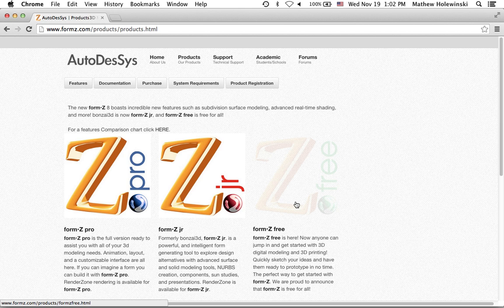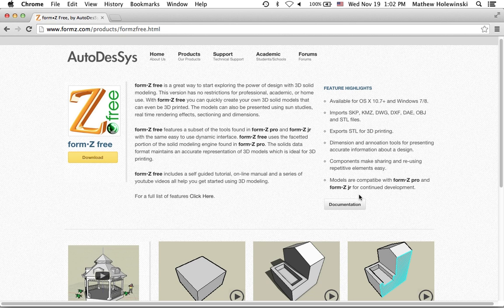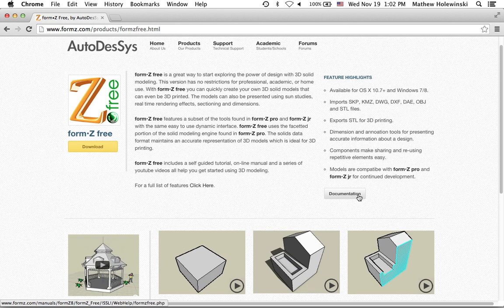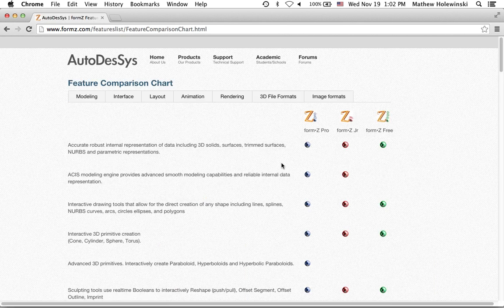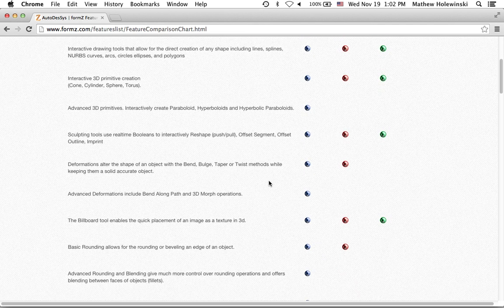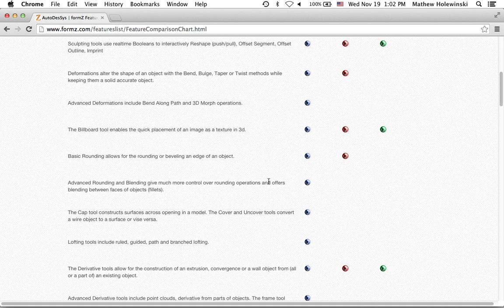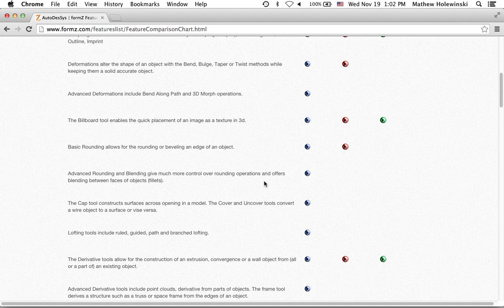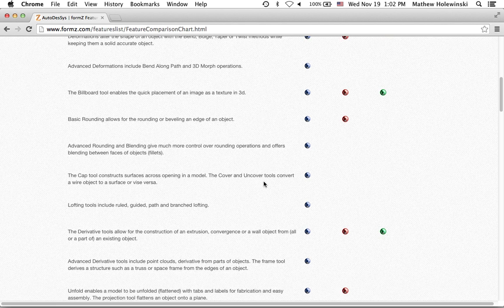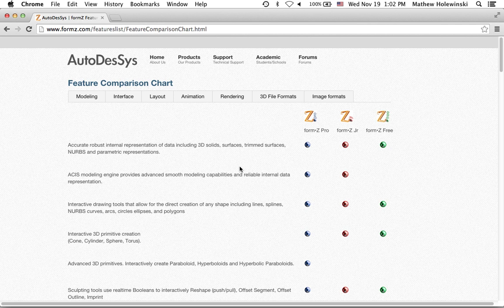So what can you do with formZ Free? Well, if you click on the formZ Free link, you can access some general highlights about the program. And for a full list of features, you can click right here. And we have a very comprehensive feature comparison chart for Pro, Junior, and Free. Now, at a quick glance, we can see that formZ Free has quite a few features found in formZ Pro and formZ Junior, and I'm confident that you will be absolutely amazed at how much we packed into this free little version here. So with that, let's launch formZ Free and see what we can do with Free.